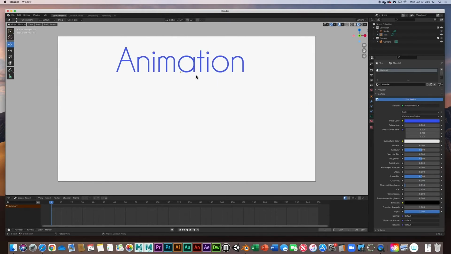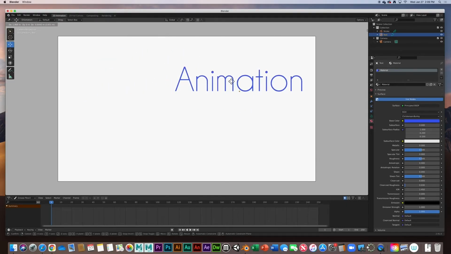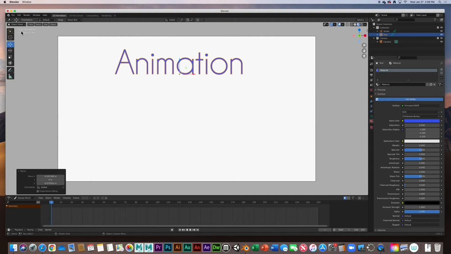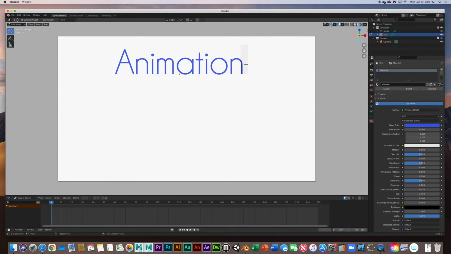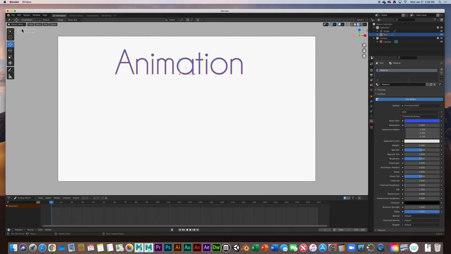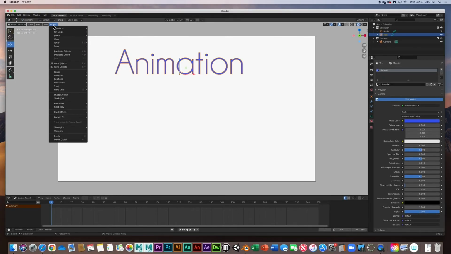But what if I wanted to play with each letter individually? I can't. It's one object, and I can only move the object completely by itself. If I go to edit mode, I get the cursor, but I can't select the individual letters. So I'm going to go back to object mode, go to Object, and then Convert To, and then you can convert to Grease Pencil. It converts it to a Grease Pencil object.